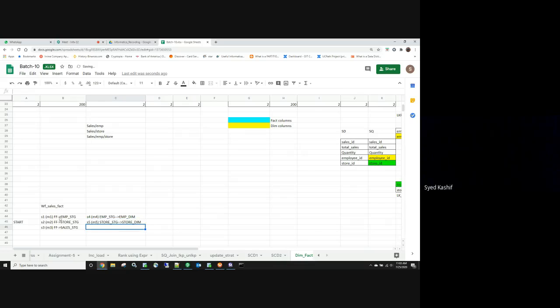So these 3 should run in parallel. This is flat file to table, flat file to table. These 3 have no connection between them. Once this employee staging is loaded into the target, this target will become your source, and you load its data into the employee dimension. You'll take data from store stage and load it to store dim.